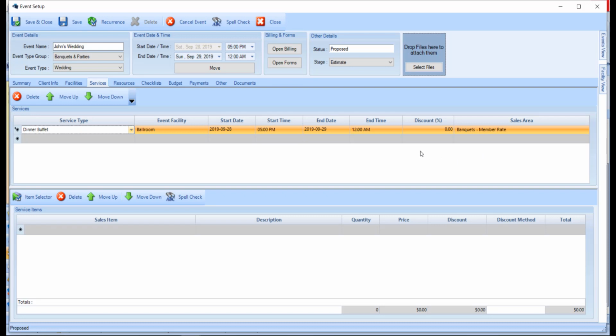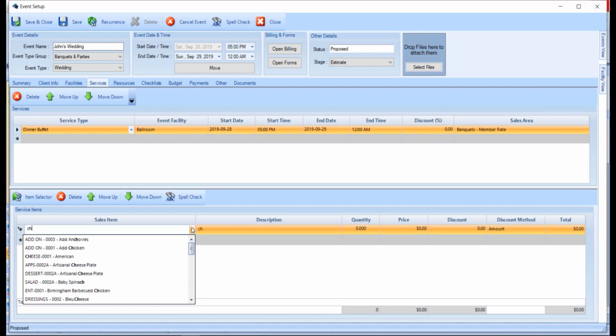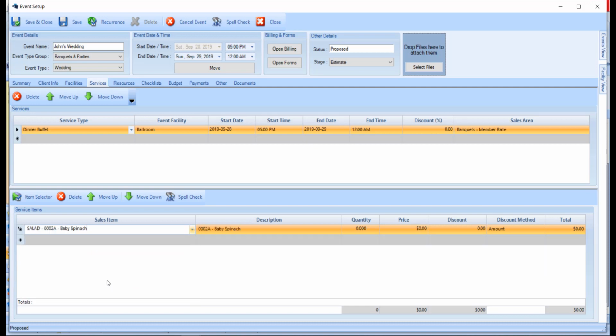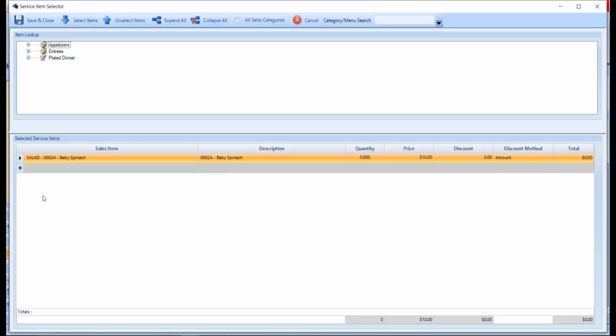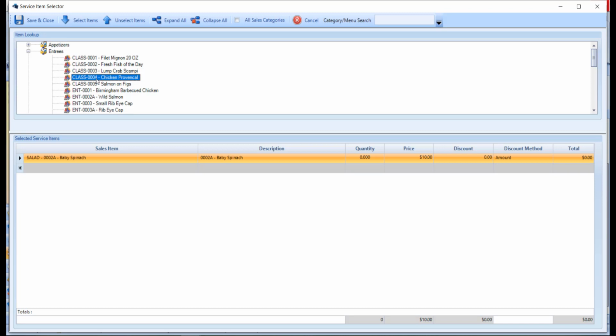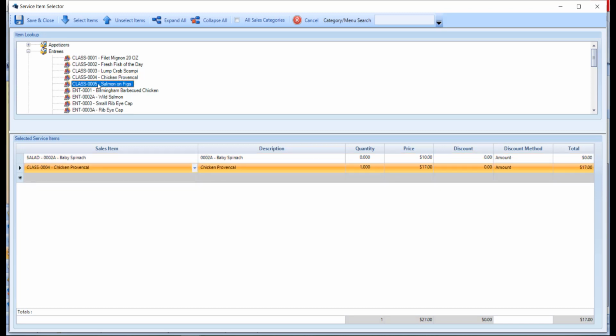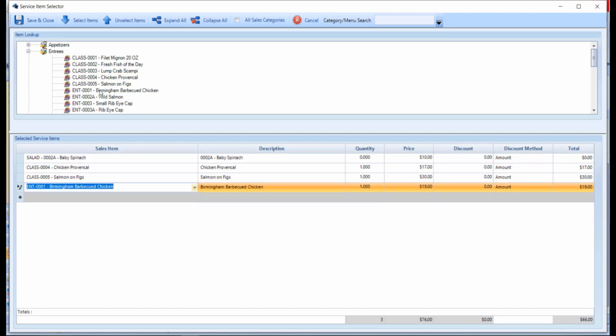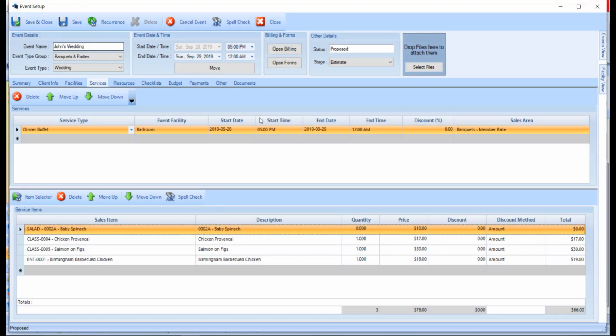Add specific items under the Service Items section, where you can use the manual entry option to individually add items, which you can do by typing, or click the Item Selector button, which will allow you to select multiple items at once. You can add the item by double-clicking on it, before you go ahead and click Save and Close. Then you can go ahead and adjust the quantity, price, and discount as applicable.